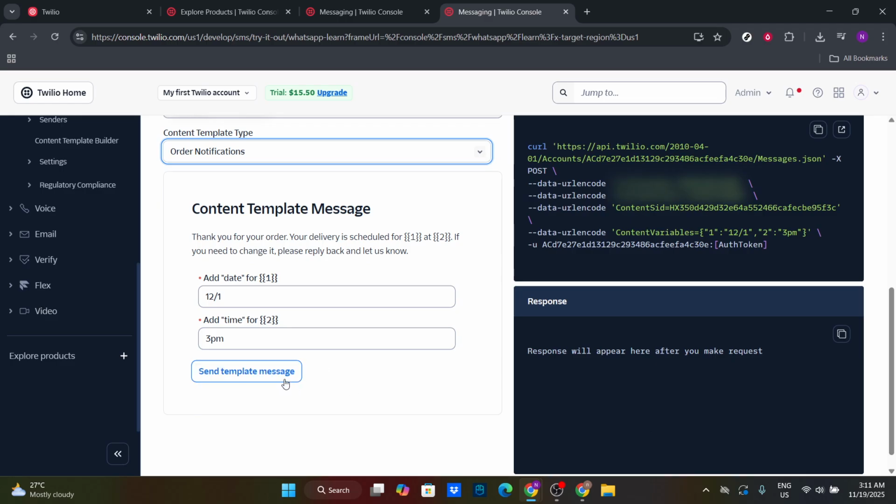That's it. You've connected the WhatsApp sandbox, sent a message, and tested a template. Remember, this is a sandbox setup for development and testing. When you're ready for production, you can follow Twilio's guided onboarding to move beyond the sandbox.